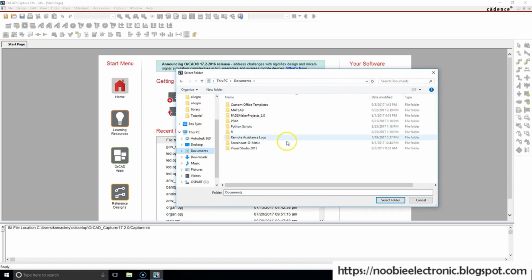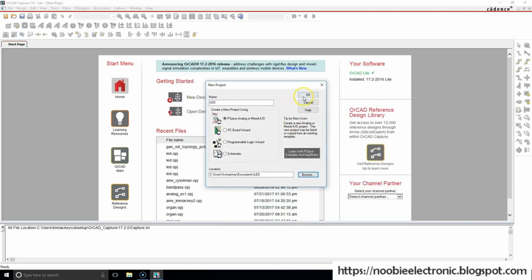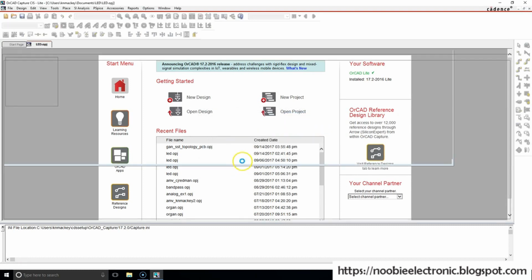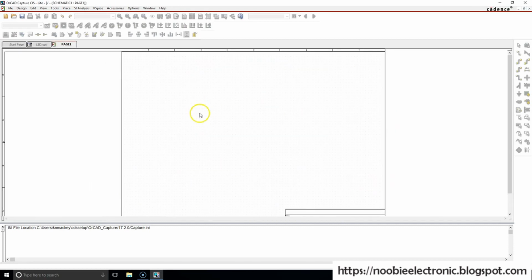I'm just going to put this project in the Documents folder. So click New Folder. I'm going to name it LED. Go into the folder here, select it, then click OK. I'm going to create a blank project, so make sure I create a blank project here and click OK again. Then Capture CIS will load a new schematic page for you to put your circuit onto.